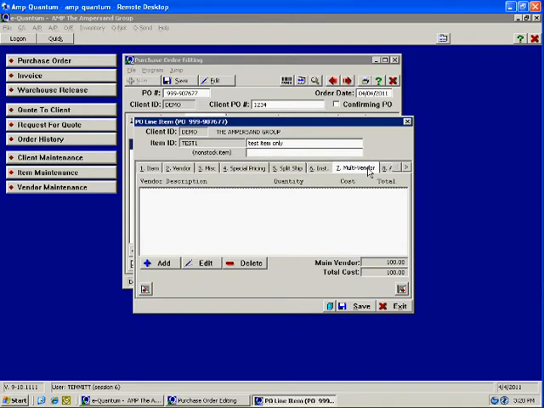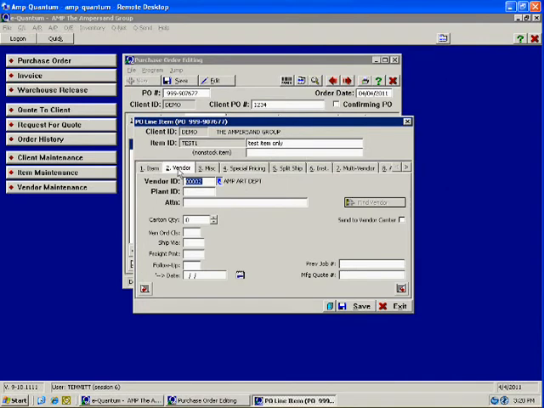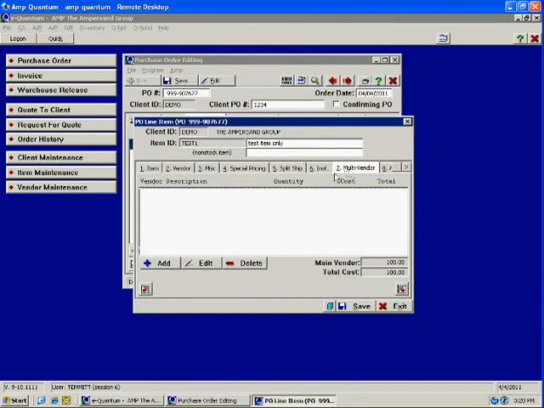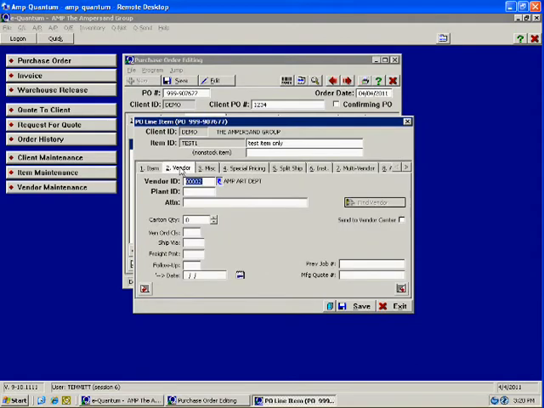A very common example of a multi-vendor order are shirts. Whether they be embroidered or screen printed, you're generally going to order the shirt from one place and have it decorated at a second vendor. Your multi-vendor should always be the first vendor to touch the job, and your main vendor should always be the last vendor to touch the job. So for our screen printing example, our multi-vendor would be a Sanmar or an Alpha, and then the main vendor would be your screen printer or embroiderer.